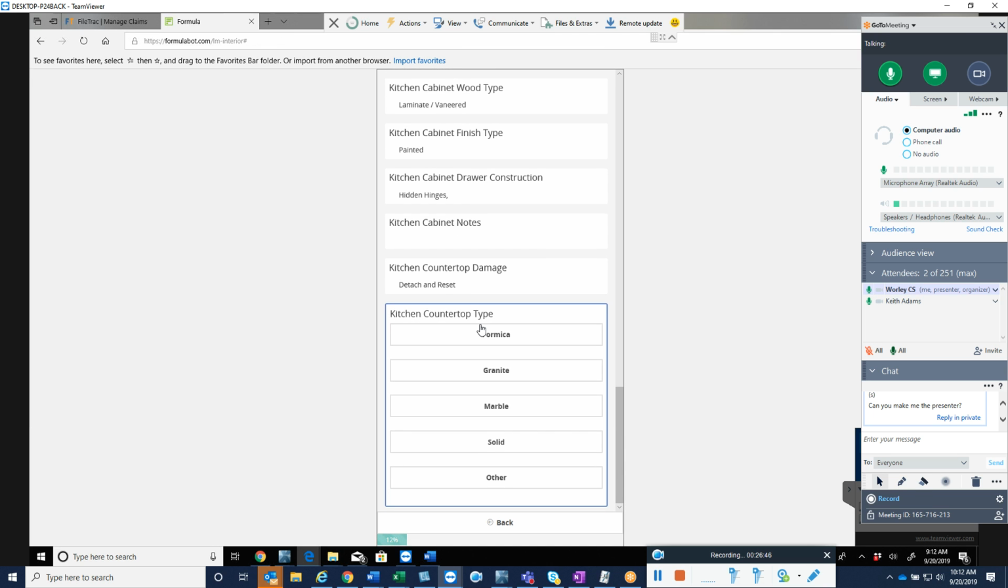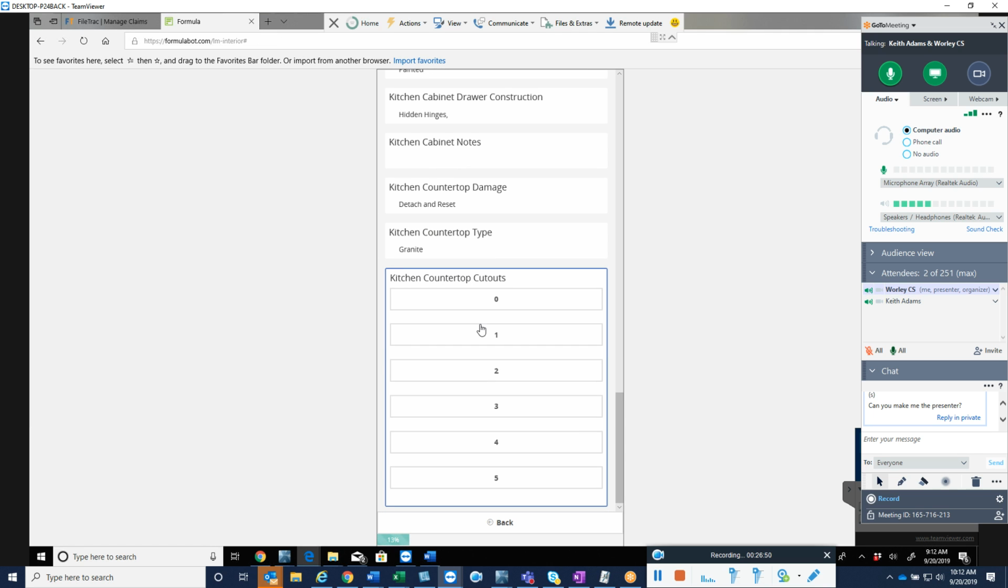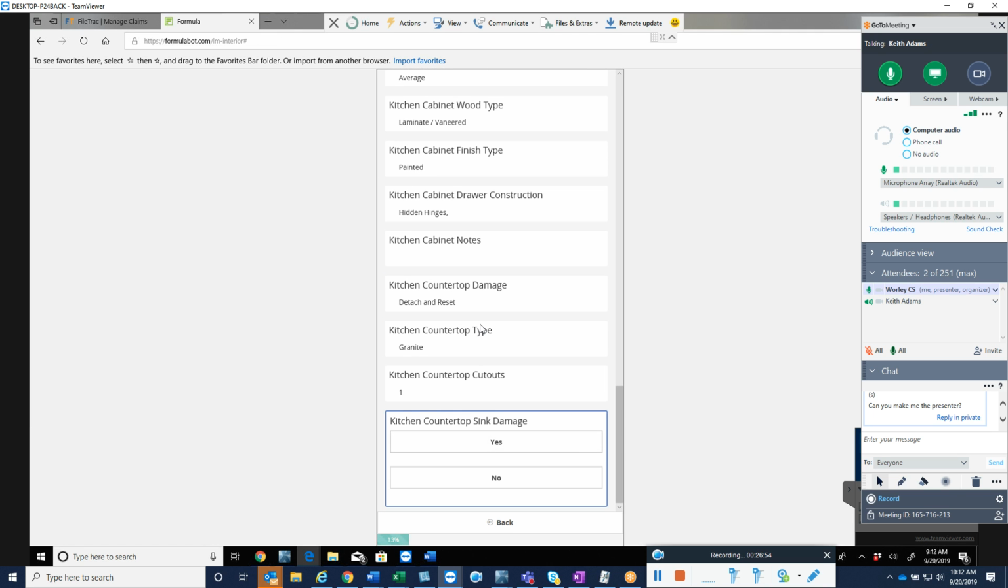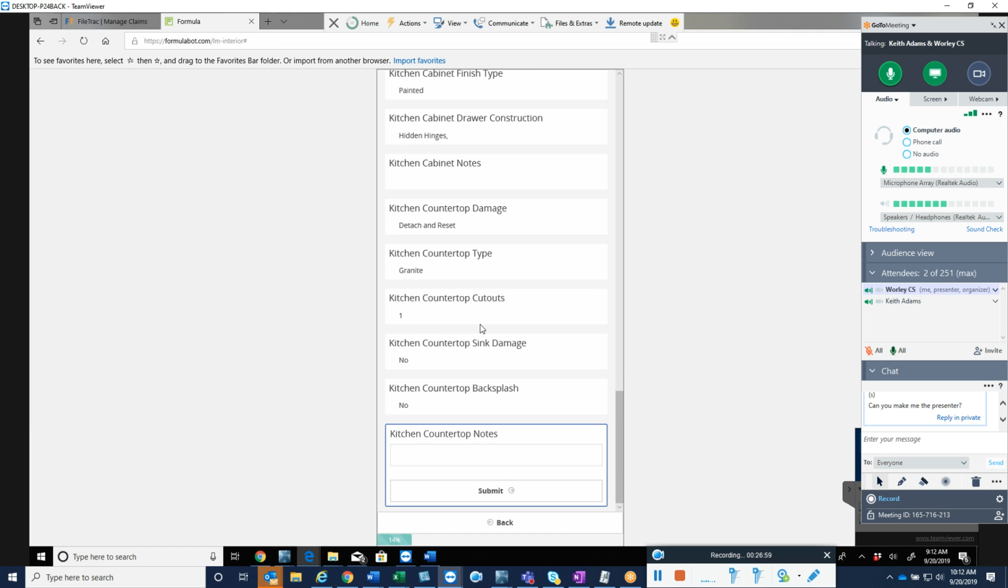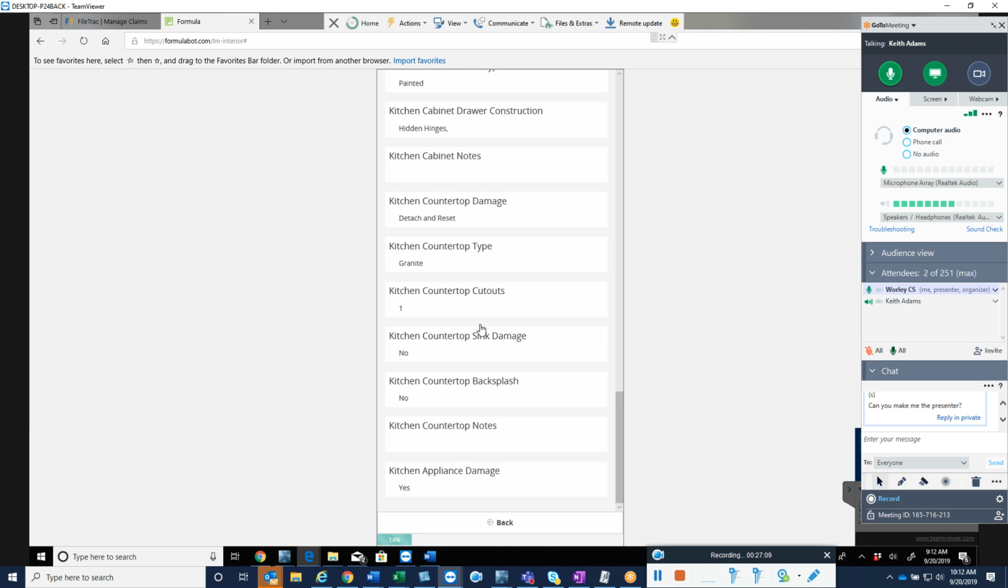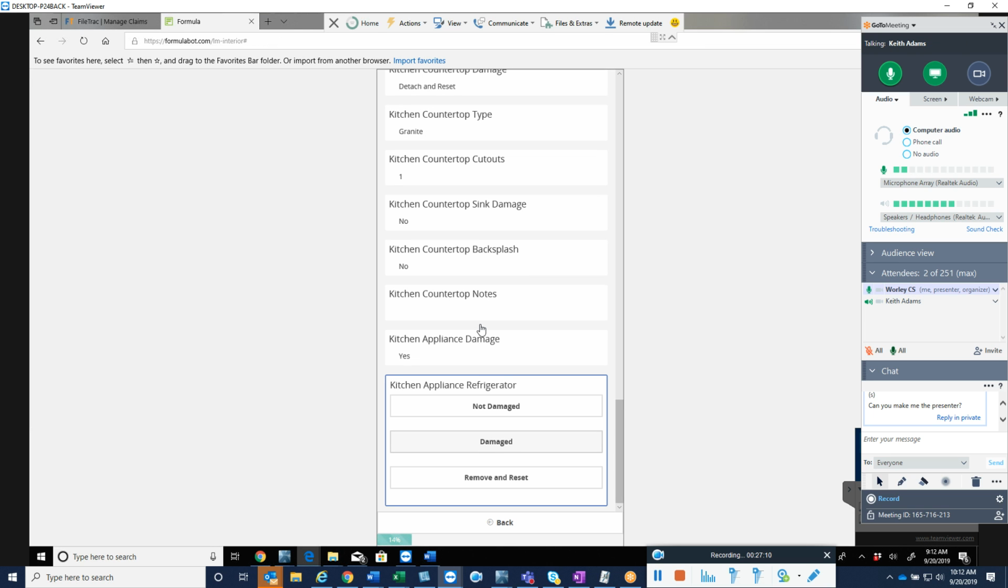Let's see, attention, reset the countertop, granite countertop, any cutouts, maybe one cutout for the sink, no sink damage, no backsplash. Same thing with the countertop. This is Italian marble. Or they claim it is. Insured states this is Italian marble.